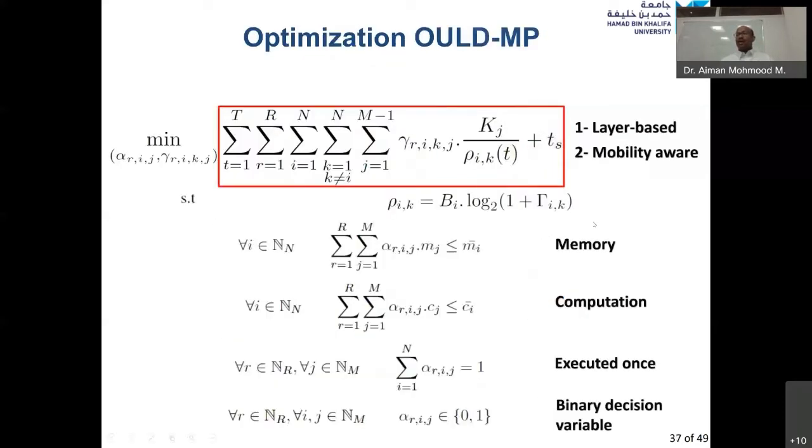And we have the same type of resource constraints, memory and computation, for executing each segment in one device, and also a binary decision variable for whether this device is running this segment of that layer.